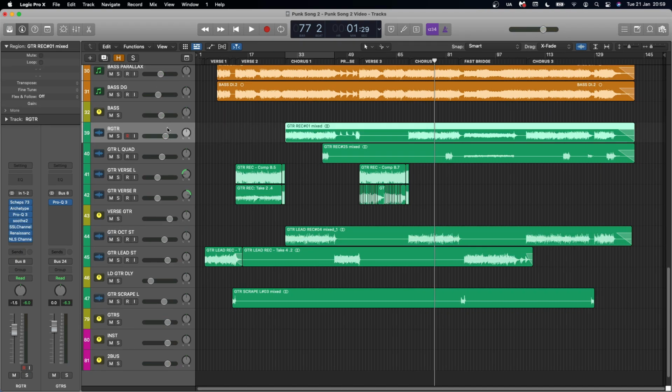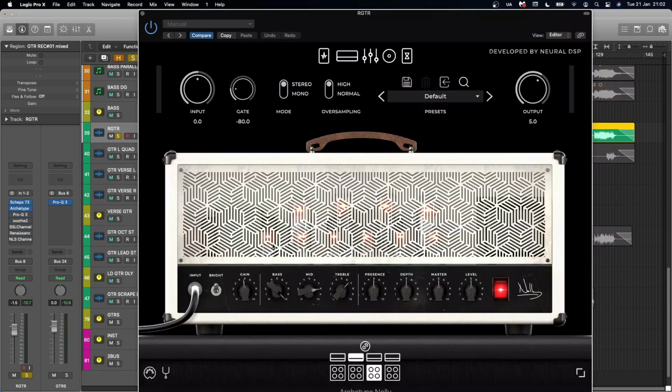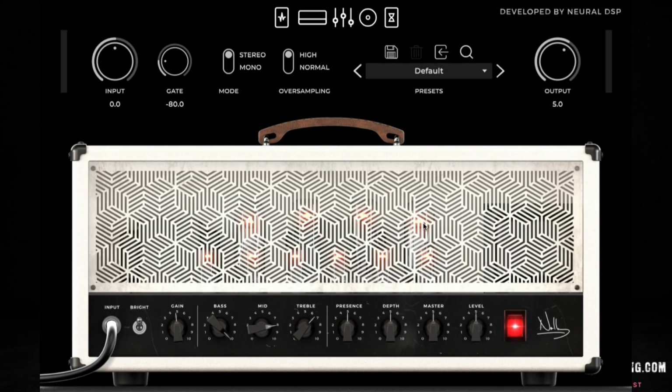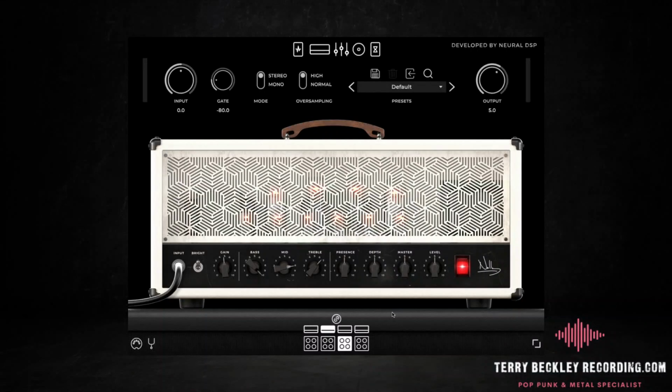So starting with that rhythm tone, you'll probably want something like this. So I'm using this white head here, the crunch head, which is effectively a JCM 800, or at least it sounds a lot like one. I'm using the cab from the 5150 that comes with the same plugin.